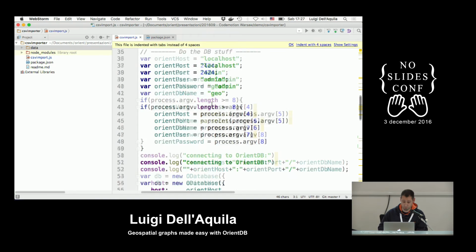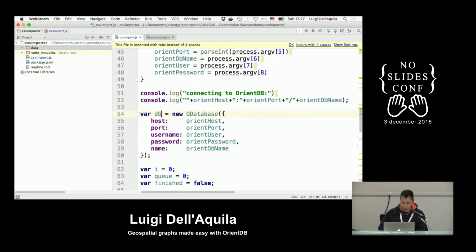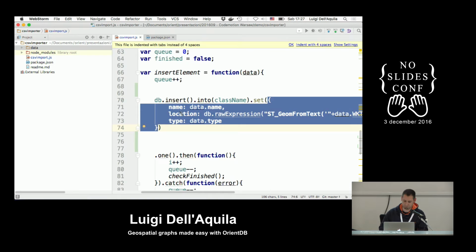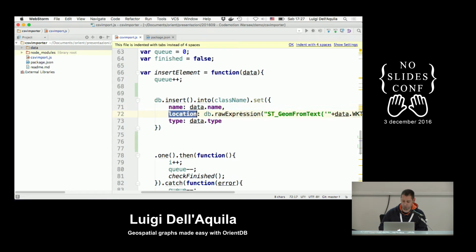Then I do, where is that? Okay, db equals new ODatabase, passing the host, the username, password, and all I need to connect to the database. And then I do db.insert into class name, set JSON. Name equals data.name, that is data that's passed to the function. Location equals a raw expression, that is geom from text, what I did. And type equals data.type.